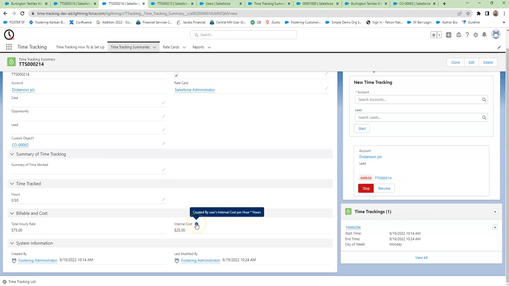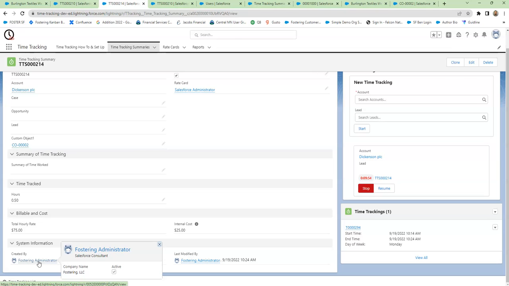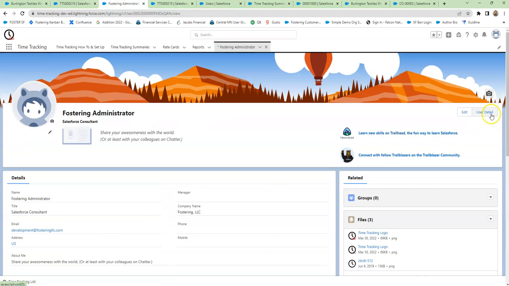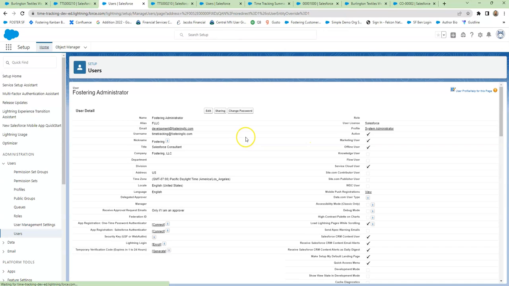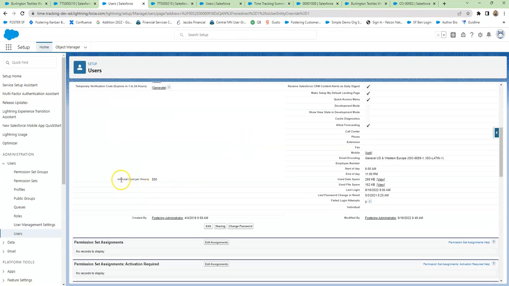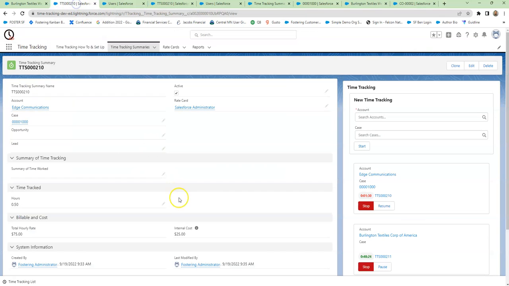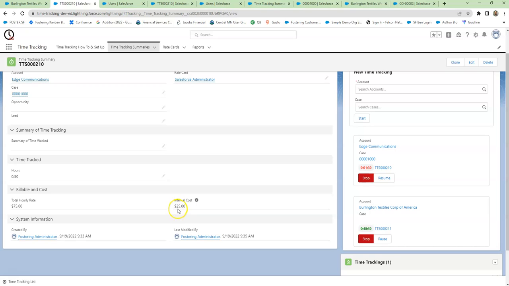So what it's doing, it's taking the created by user, which would be the fostering administrator. Let's go to their user record. Click user detail. Now if you scroll down, you'll see internal cost per hour is $50. So if we go back, we see that we tracked a half hour worth of work because of our roundup information, and that our internal cost is now set to $25.